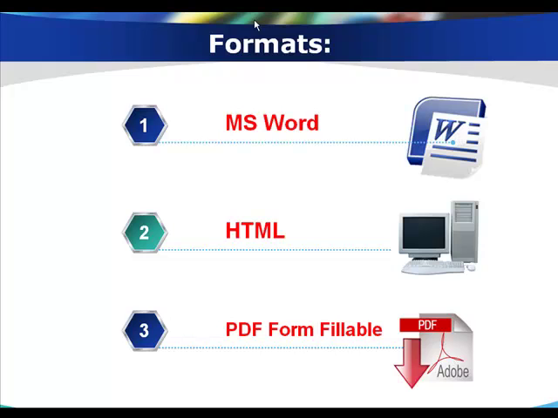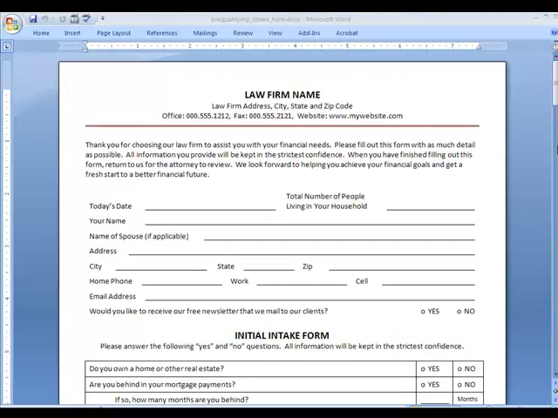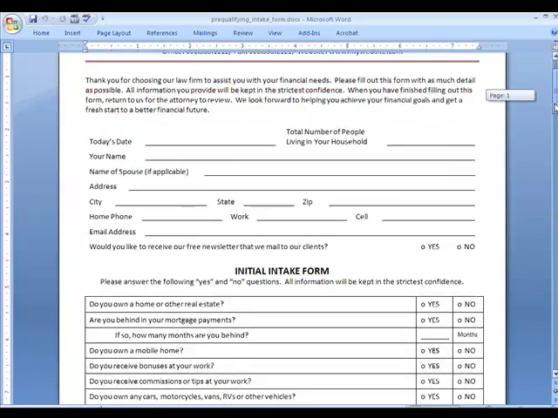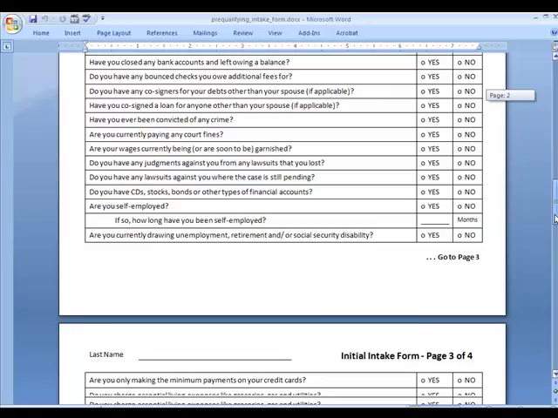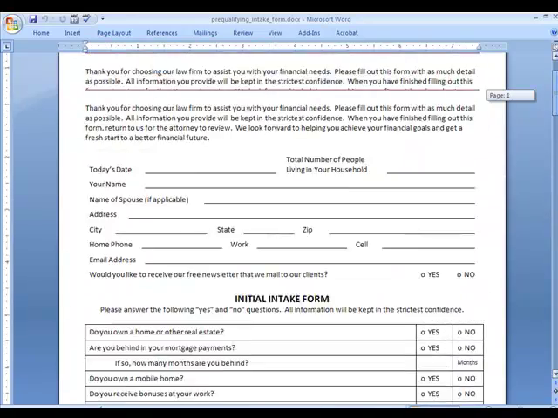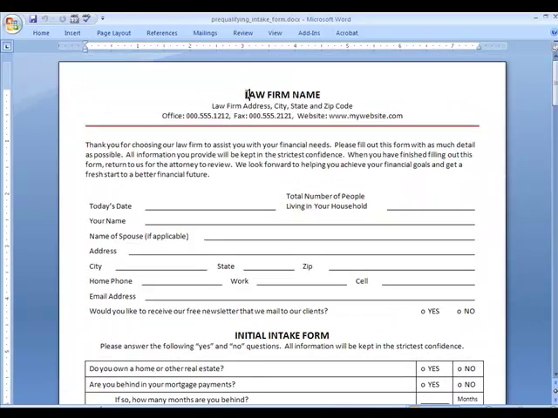In the kit, the initial intake form is provided in the following formats. Number 1, Microsoft Word, 2, HTML, and number 3, PDF form fillable. This is the Microsoft Word version of the initial intake form, the 4-page, and it is fully customizable so that you can personalize it to fit your law firm.